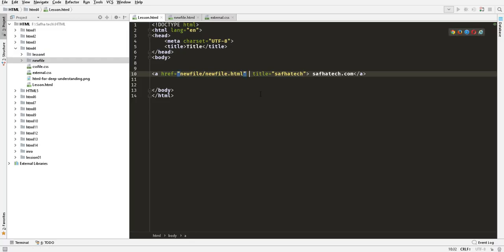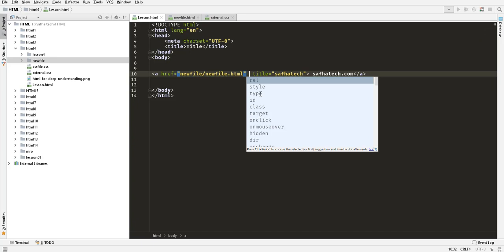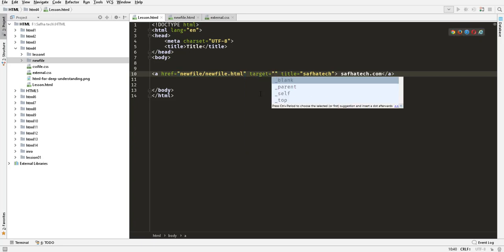صفحة tech. It's great. We have another attribute, which is the target, meaning in which place you want to open this URL. We have four options here: blank, parent, self, or top. Blank means open this website in another tab in the browser, meaning when you click you will open it in another tab. Parent means open this in the same window. The self opens it in the same window, and top opens it in the top of the same. So self is the default.